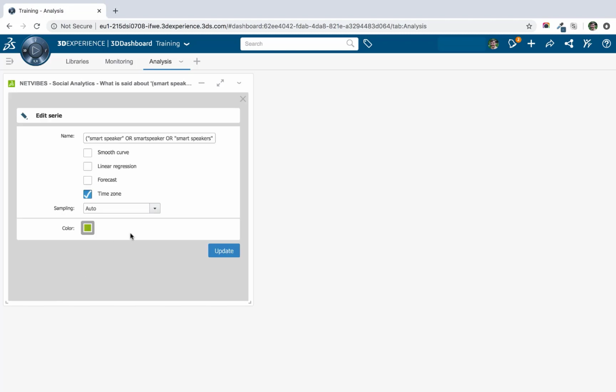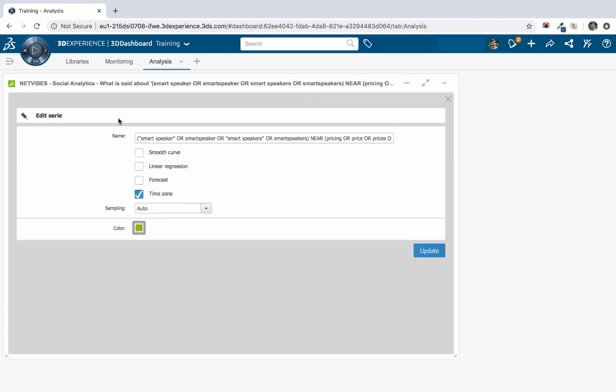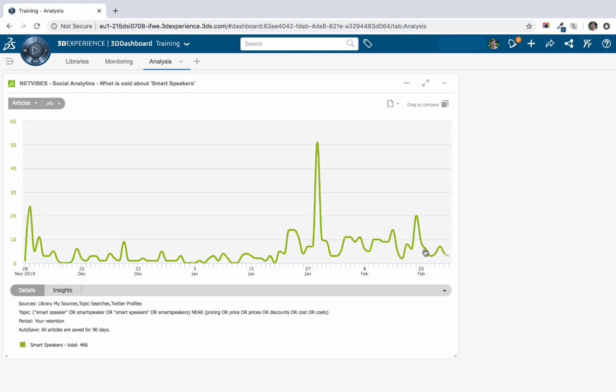And I do recommend doing this for a couple of reasons. So first of all, by default, we actually have a dynamic title. So let me make that a little bit bigger so we can see it. And by default, the What Is Said app will say what is said about, and then it will use the name of the main series in the app. So if we change this to smart speakers, click update, that will update our title.